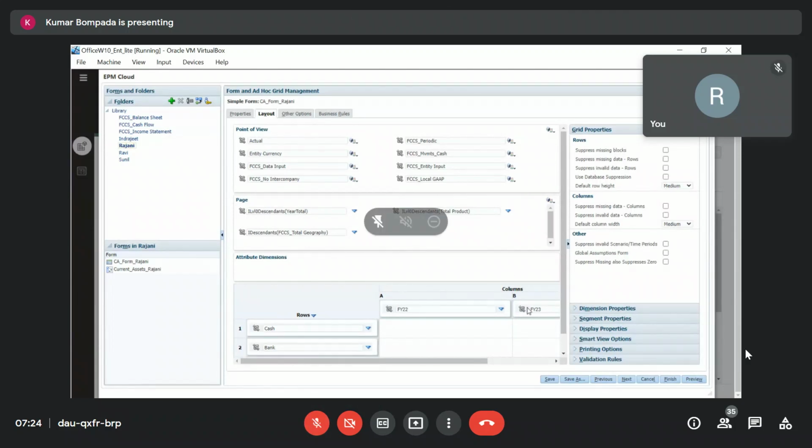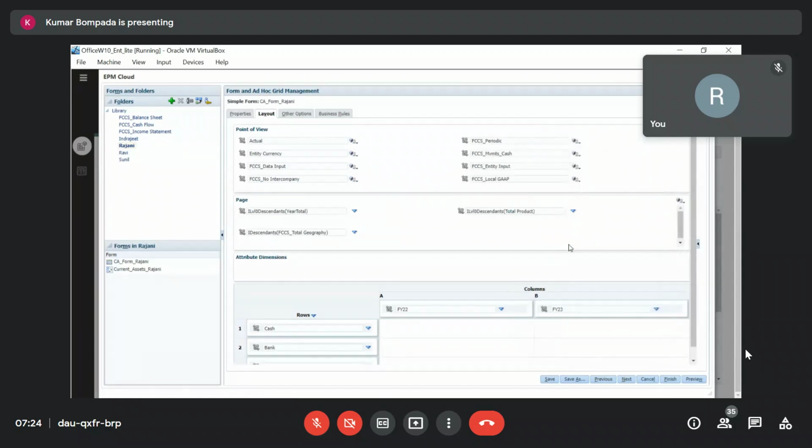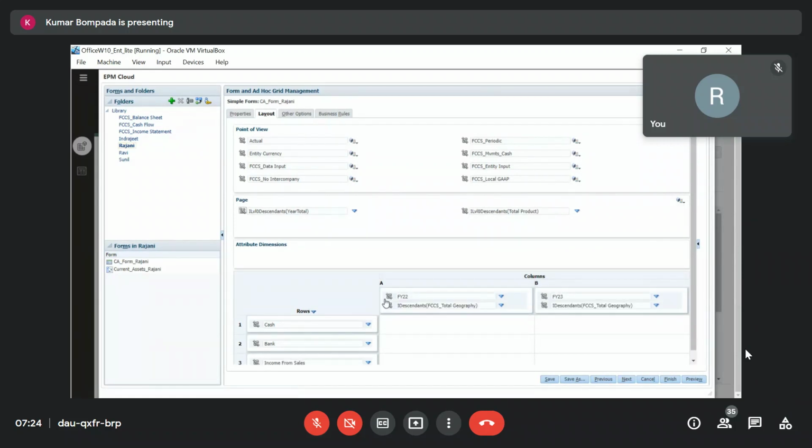So yes, you can always change the dimensions from here to there. So you can drag this to here. Yes. See, you will see both.